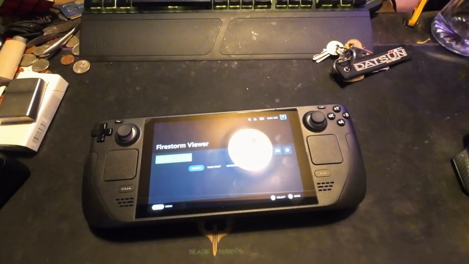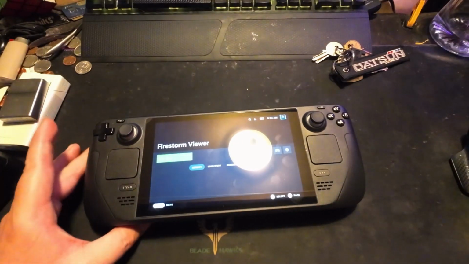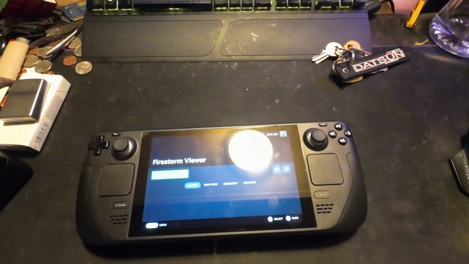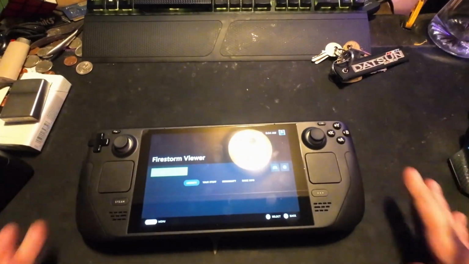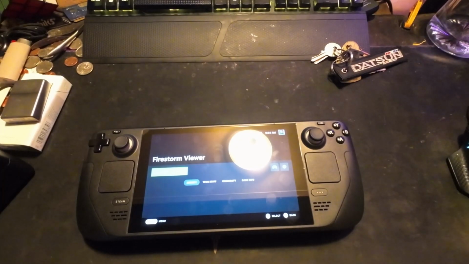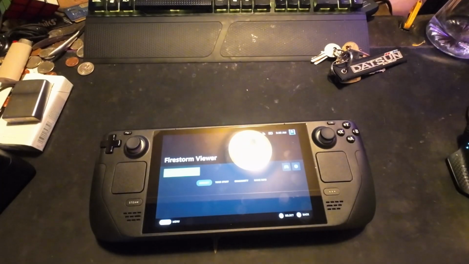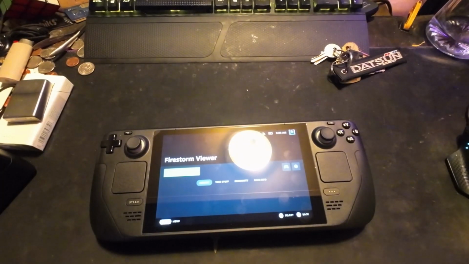So it's really a good solution for traveling or just on-the-go stuff. If you want to take your stuff to work, you can play this on your break if you're at work or whatever. It's a lot easier to pull this out than try to drag out a laptop. So, if you have a Steam Deck or you think about getting a Steam Deck, you can use the Steam Deck for Second Life if that's what you're into.